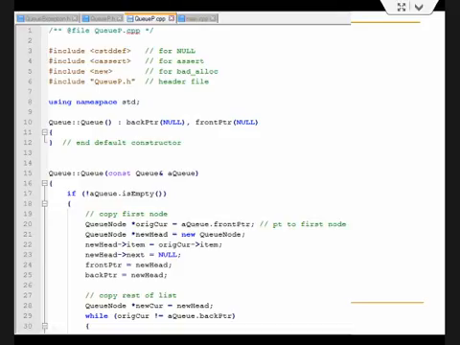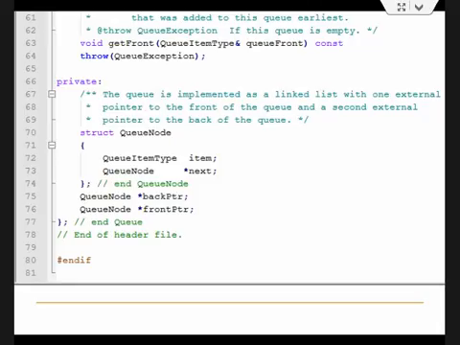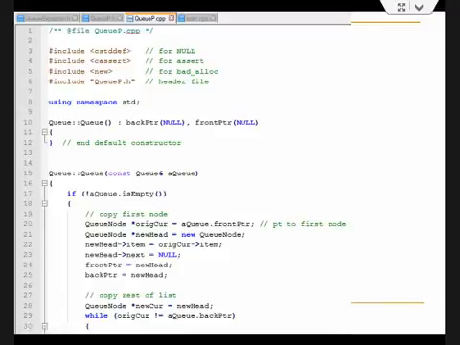So how do we implement this? The constructor has nothing to do, because when you make it, it's just a box with all the things, meaning these things here, QueueNode pointers, that's all that's there. So there's nothing to construct. It's just going to make sure that they're both null. That's all.